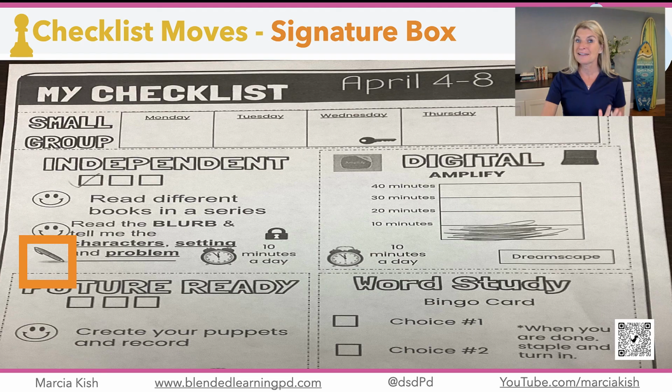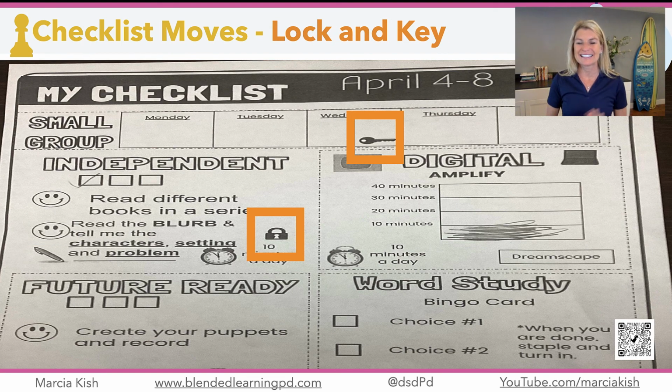And I think this is my last one, number 10, lock and key. Sometimes we need to teach the students how to complete that activity. So on Wednesday, the teacher is going to go over how to complete the blurb character activity. So they can't do it until Wednesday after small group. A lock and a key system is just a signal saying you will be able to do this. You just have to wait to learn what to do before you go and do that activity.